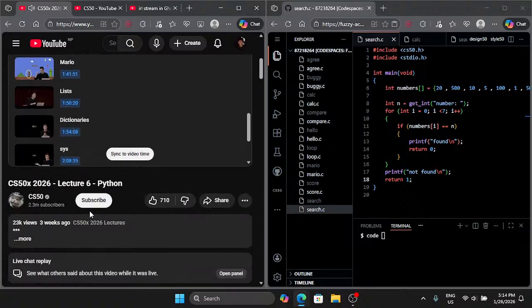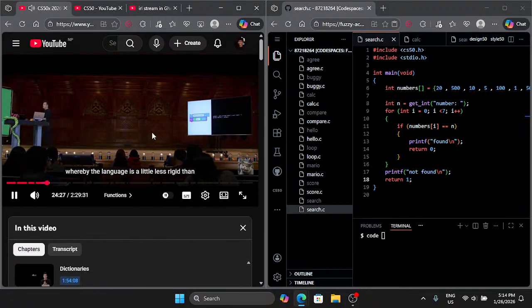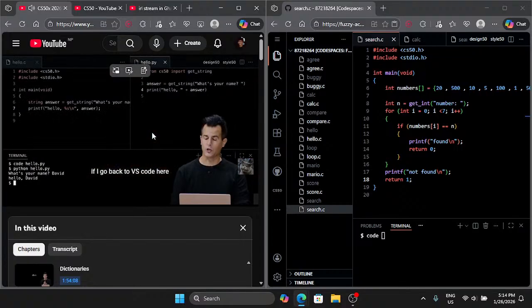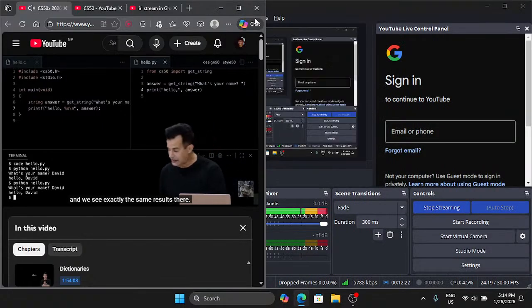Which one is better? I don't know. They're sort of equivalent. It's such a trivial difference, but it speaks to the flexibility that you'll start to have, whereby the language is a little less rigid than C was, certainly when it comes to printing strings. So in fact, if I go back to VS Code here, and I go ahead and change that plus to a comma, and get rid of the space inside of the quotes, I can rerun python hello.py, type in my name, and we see exactly the same result there.